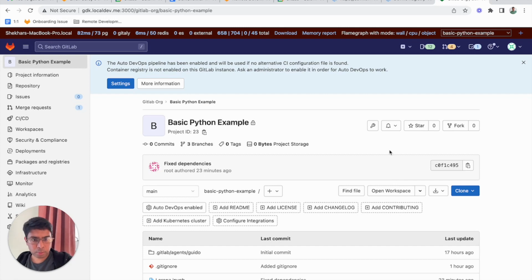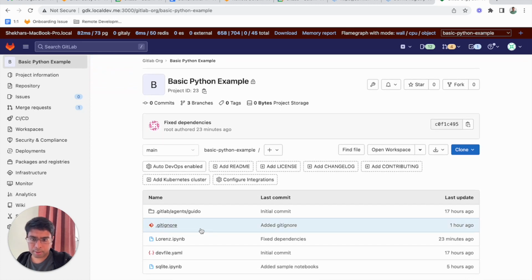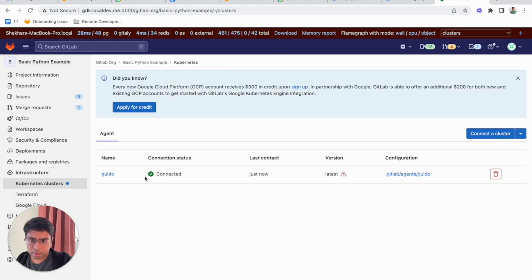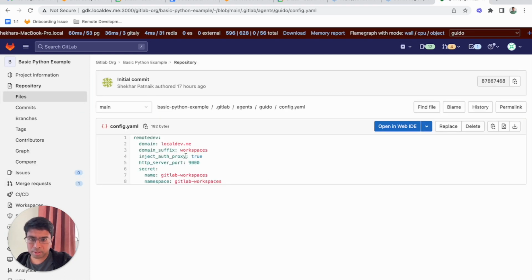Today I'm going to be showing the IDE injection capabilities of Server Runtime. I'm here in a Python project where you can see I've got a few Python notebooks. I've also got an agent configured for this project in my Kubernetes cluster. If I go to infrastructure and Kubernetes cluster, you can see I've got an agent connected. I can also see the configuration for that agent, which sets up remote development environments.